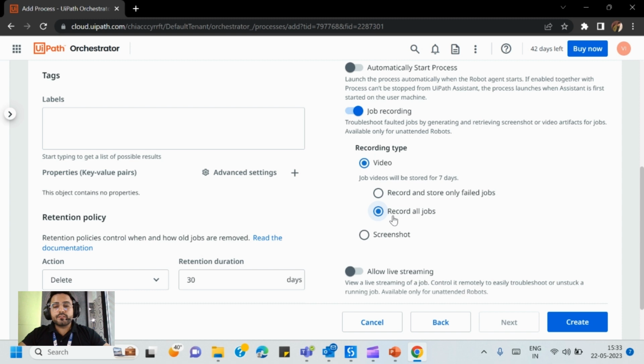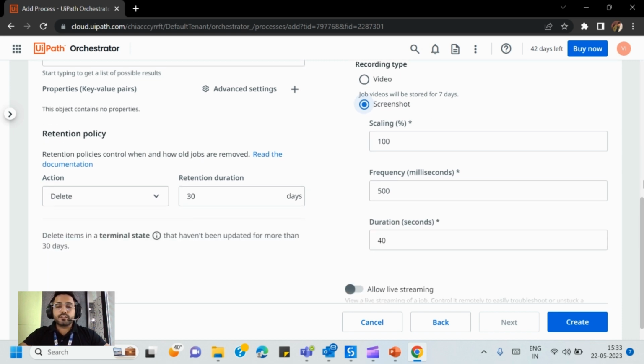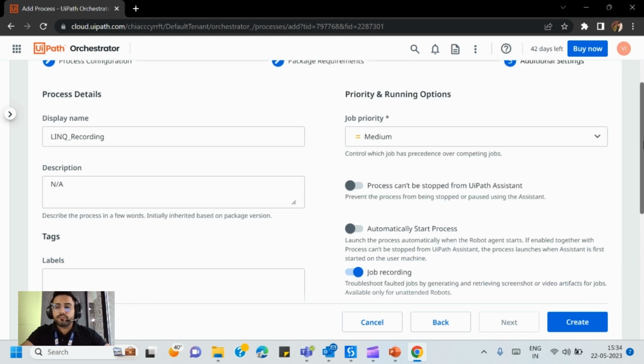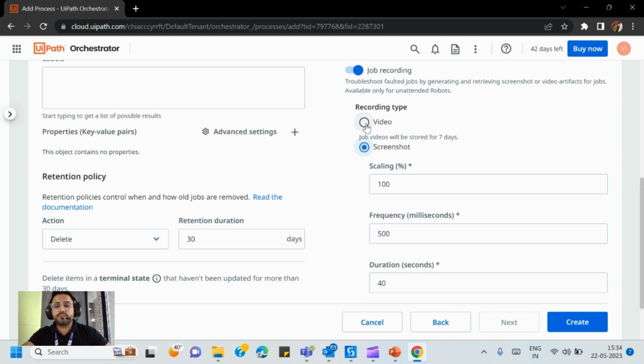Or we can select the option record all jobs, and then once you run any job, the Orchestrator will record your screen like a screen recorder for the whole execution. We have another option, which is screenshot. It will take a snapshot of your screen after every 500 milliseconds. So from here you can select screenshot or you can select video.